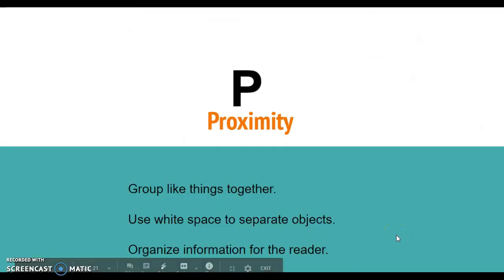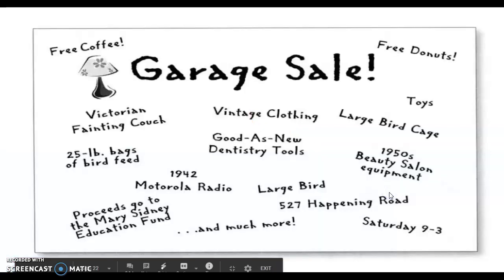That gets us into the next concept, which is proximity, is about grouping like things together. How do we group things together? Well, in order to group them together, we need to separate them, and we often separate them with white space. We are going to organize information for the reader.